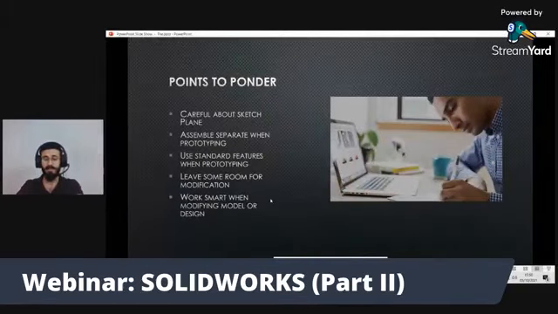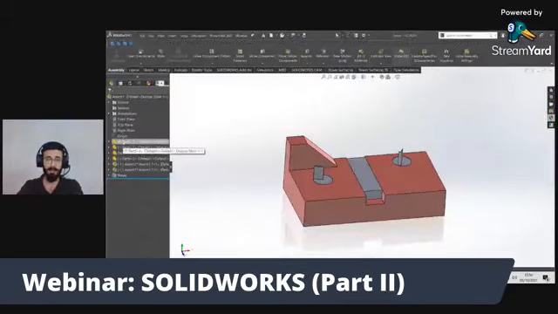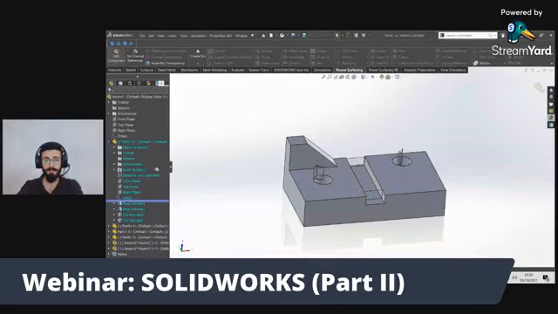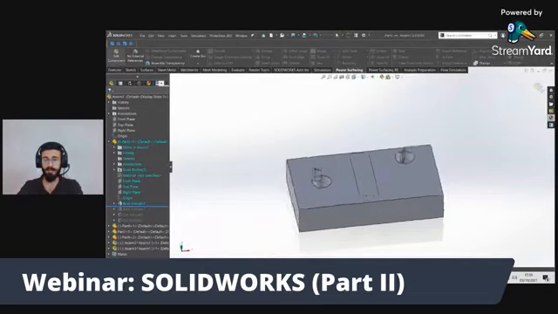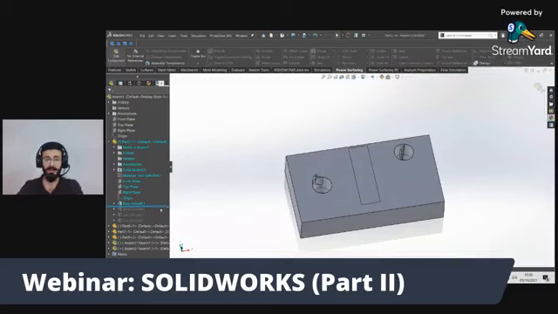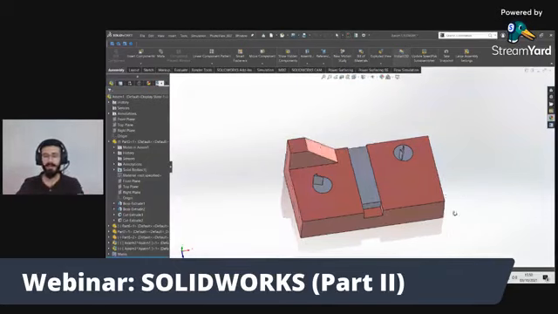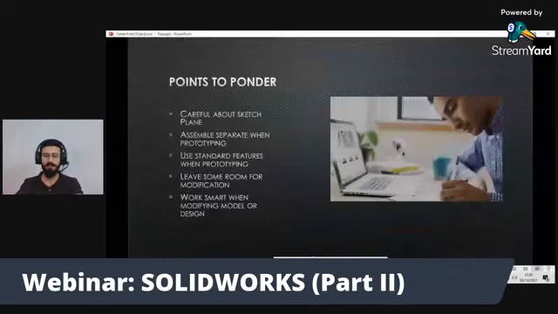And the last thing is work smart when modifying a model. Let's suppose I'm modifying this part. Like this is the line, it deactivates all the things. Only this thing is activated like this. Work smart, don't work like you are redesigning the whole project again. Just work smartly to reduce your wastage of time and reduce your work. These are the devices and points to ponder.